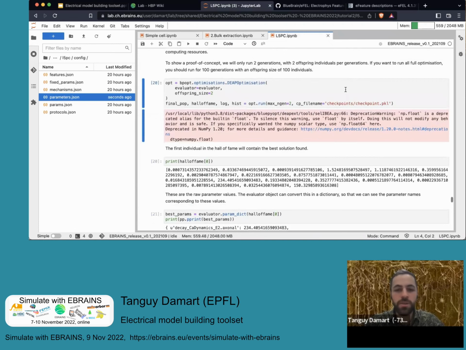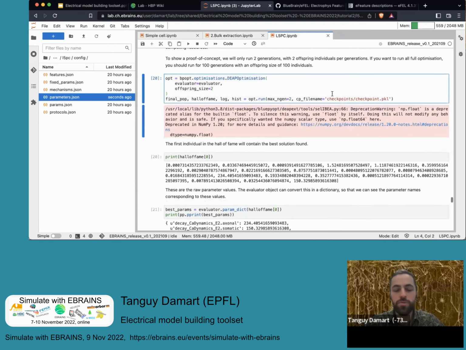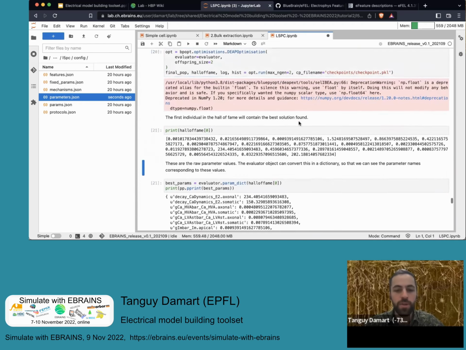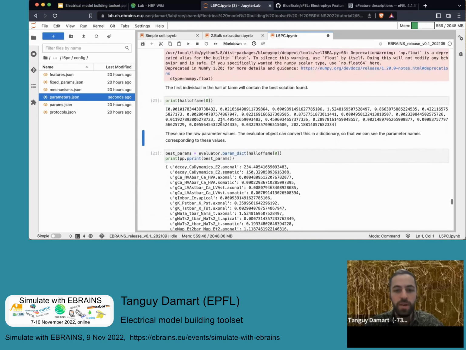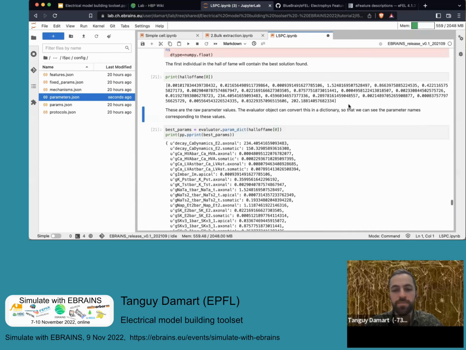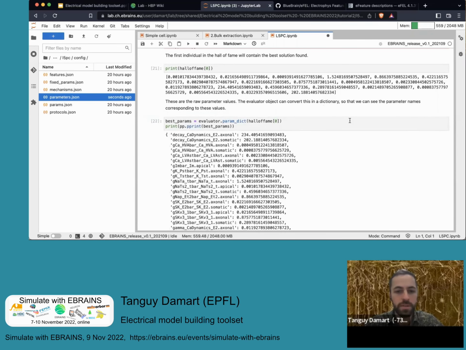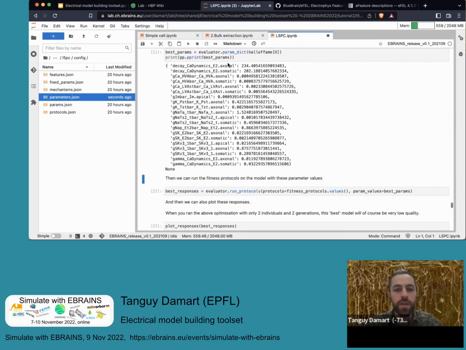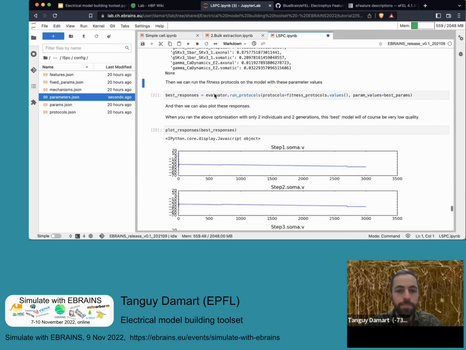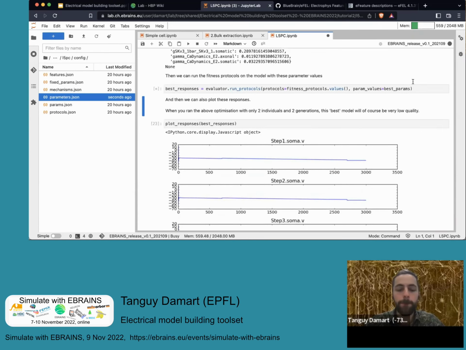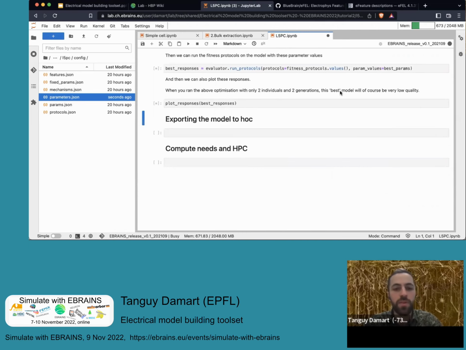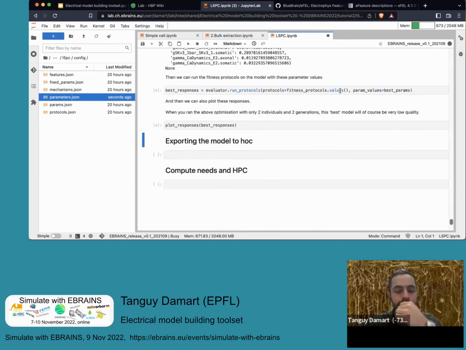Alors, the optimization is finished. It runs for 2 generations for 2 offspring, so 4 evaluations. We can print the best individual in the Hall of Fame. So it's just a set of parameters. Okay, so we get something. We have values for all our parameters, the calcium dynamics, and so on. And let's plot the response for this best parameter set.